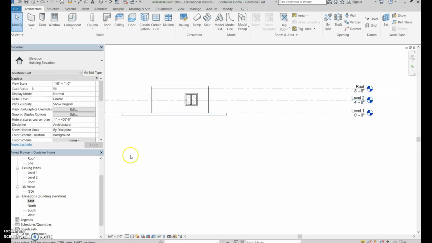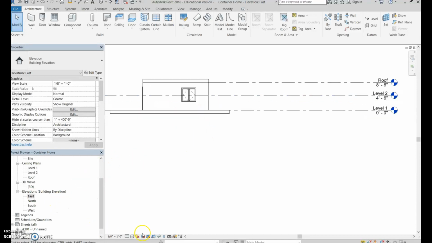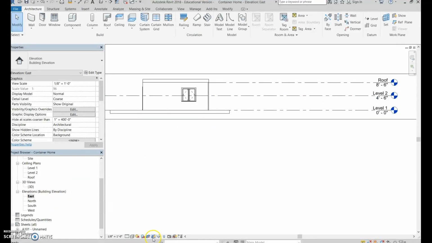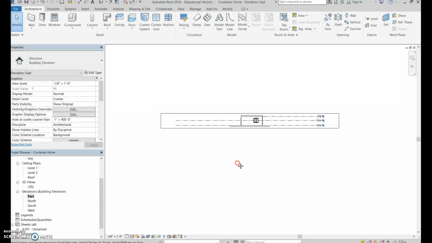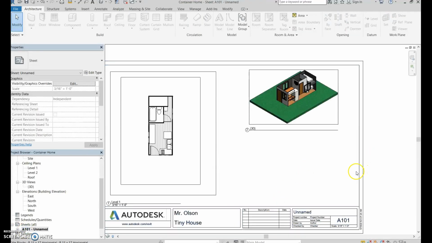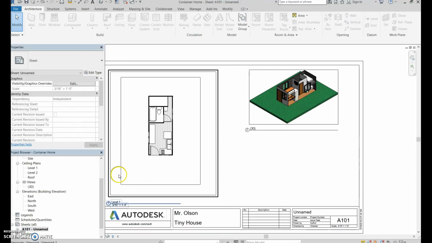So I'm going to go ahead and use my east view. I first want to check my crop region and make sure that that makes sense. Now one of the things you're going to notice is this is extremely long from here to here. If I try to put that into my sheet, it's going to go from here all the way across my sheet, and I don't want that to happen either.